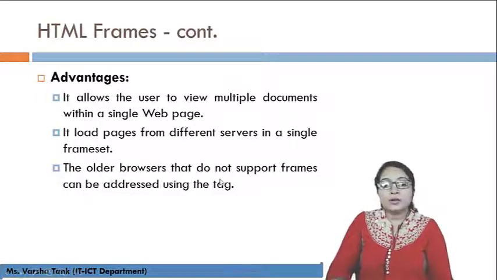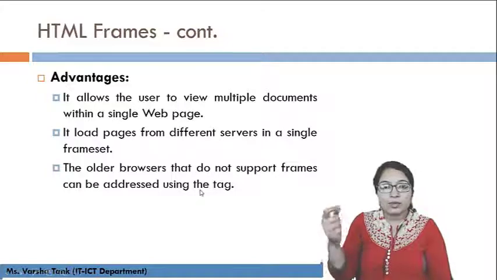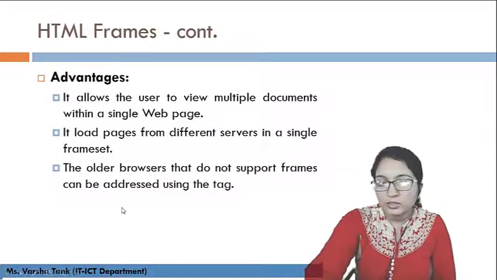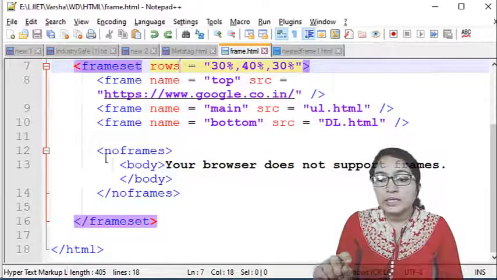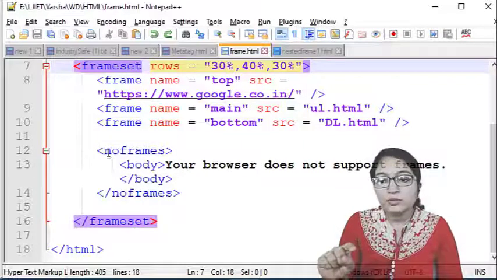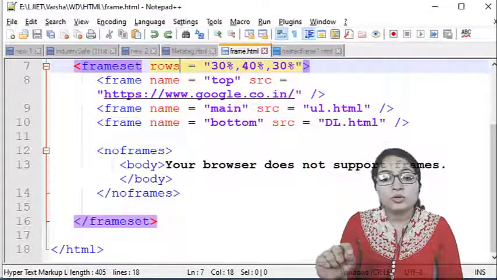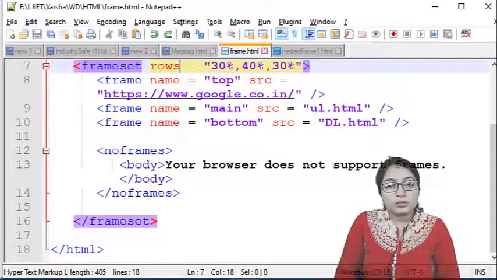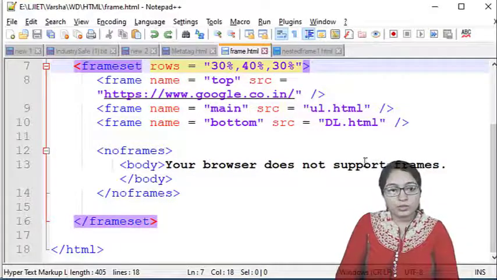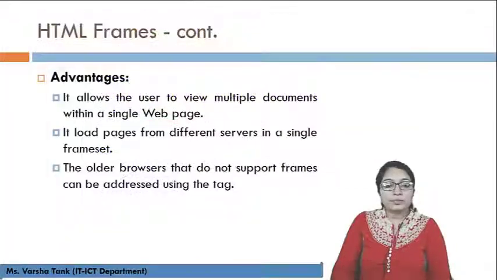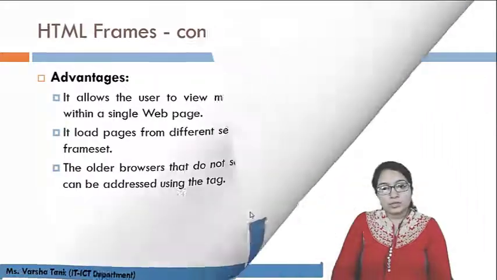And the older browsers that do not support frames can be addressed using the noframes tag. So let's just check it. Here you can see, if your browser does not support the frame, at that time we can use this noframes tag. It will display that your browser does not support the frame. So you can use the noframes tag to display that your browser does not support the frame. So the older browsers that do not support frames can be addressed using the tag.